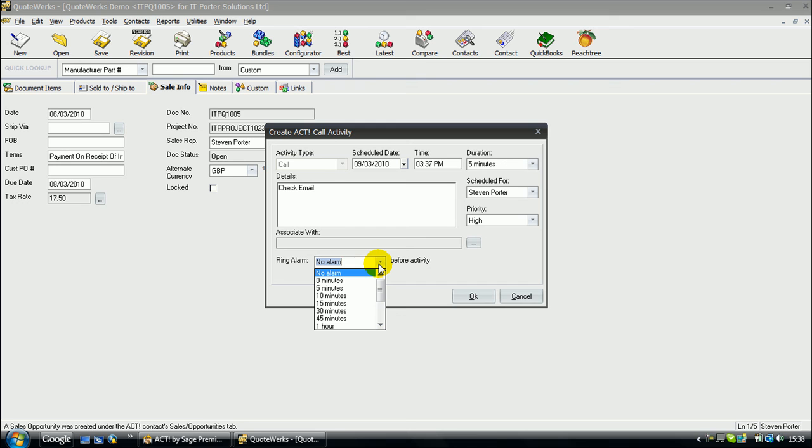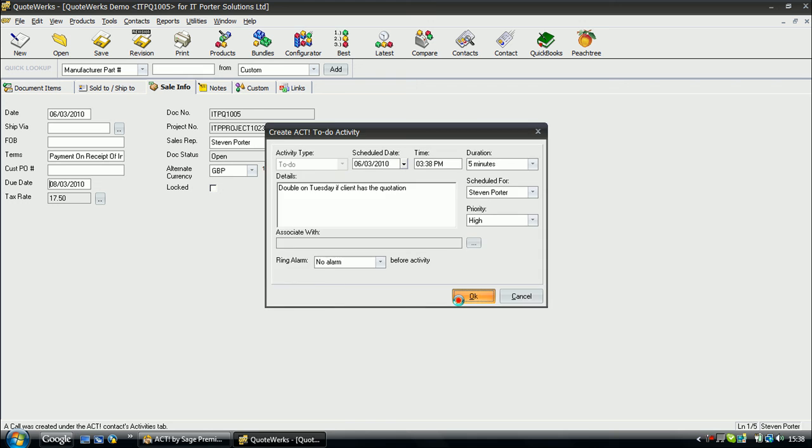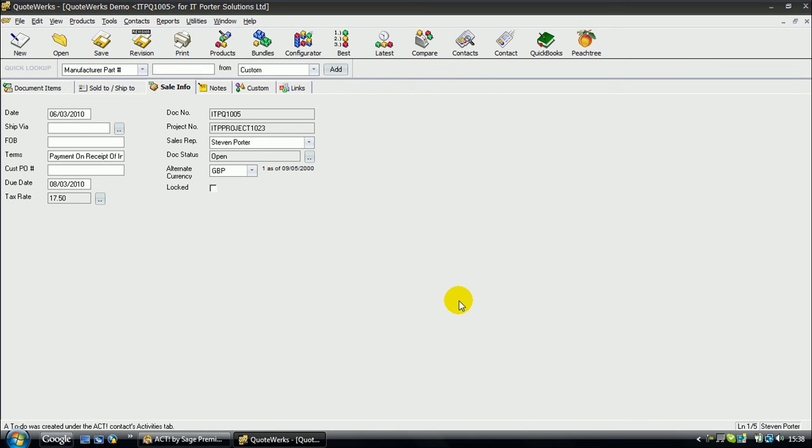We'll also give it an alarm, so when we log into Act on Tuesday around this time we can set it, give us an alarm 10 minutes before. Okay, and then this is the to-do activity, so we can double check on Tuesday. Quotation, same again, all similar features. Okay, so that's nice and saved now into our database, into our QuoteWerks database.